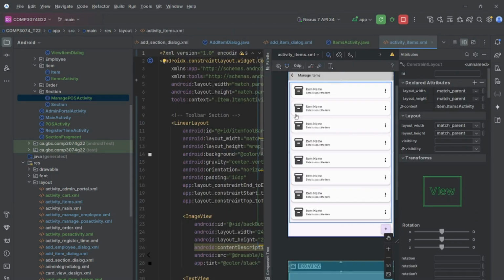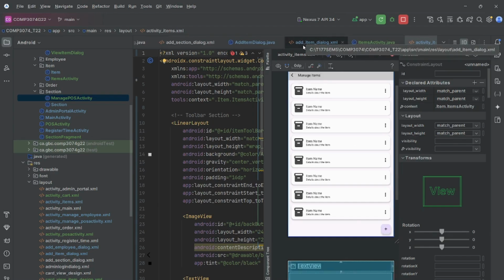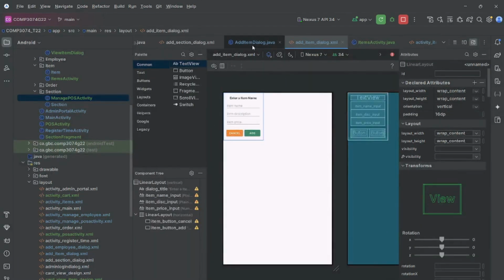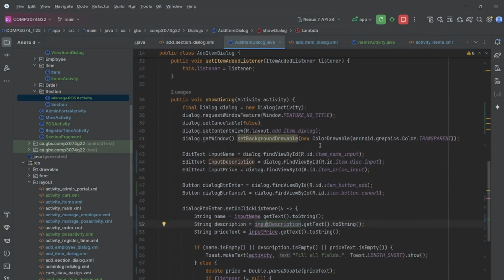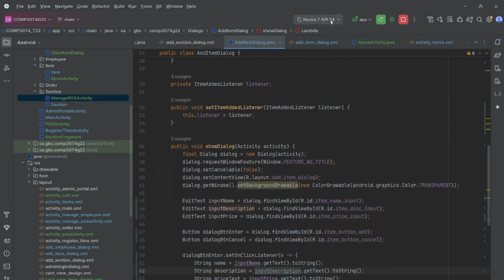This is the manage item activity, and it is the same as the section, but here we have the option to delete, view, as well as create the item. If we click on the plus button, it will lead us to the adding item dialog. The design part is here, and the Java part is here. So we need to provide a name, description, and price, and the data will be stored in Firebase.